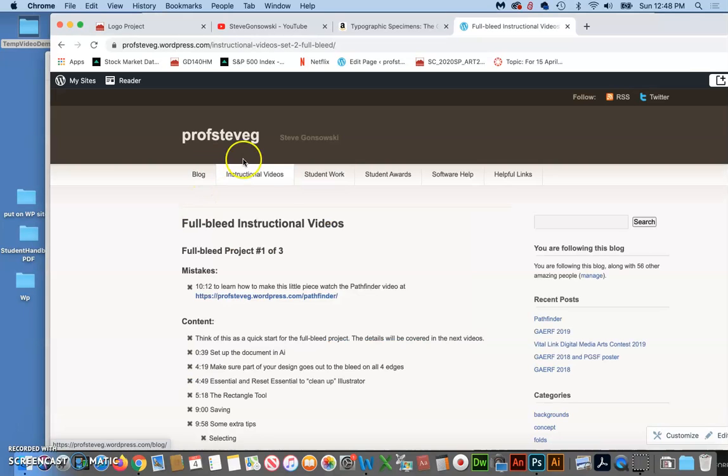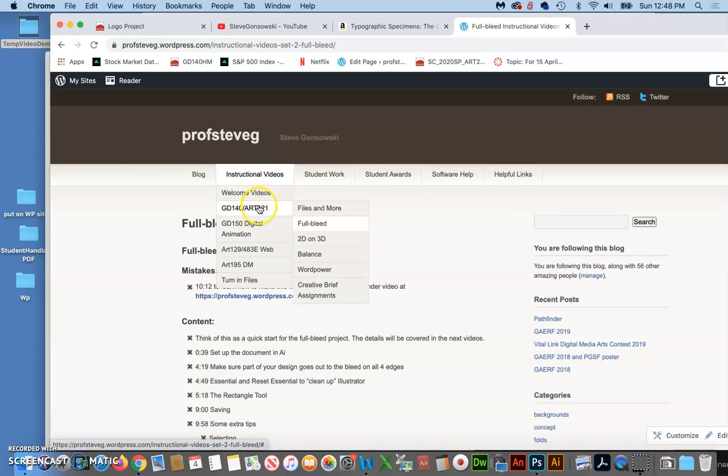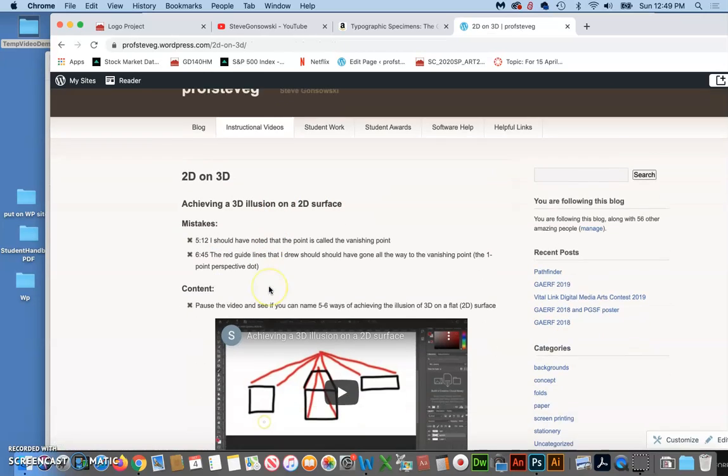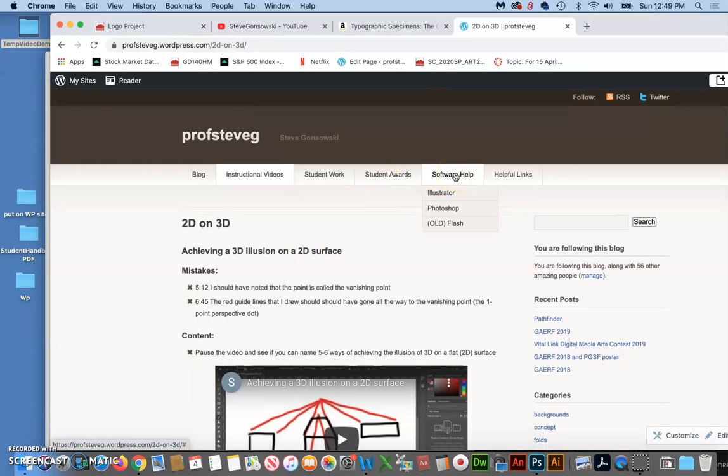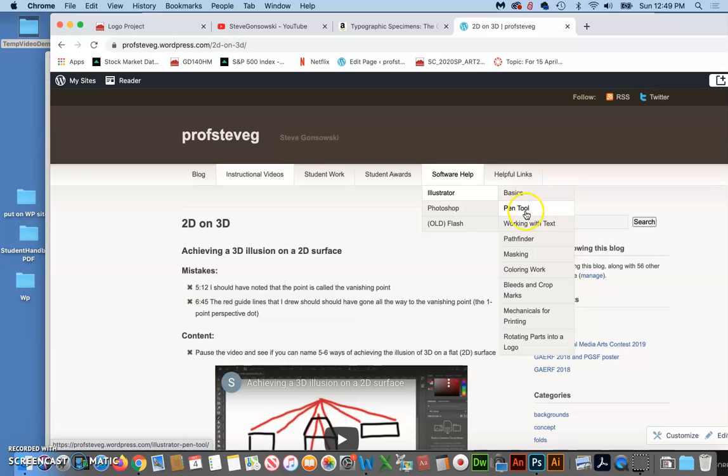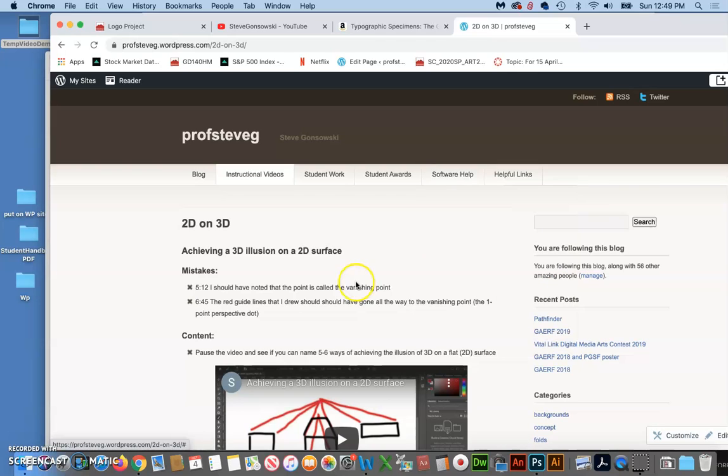There could also be things from the 2D on 3D, actually that should be 3D on 2D, better fix the menu, that might apply. And then remember, the other place where there are videos is under software help in Illustrator. That's where you find things more broad category based. So here again is one just on the Pathfinder tool, just on masking, bleeds and crop marks, and so on.